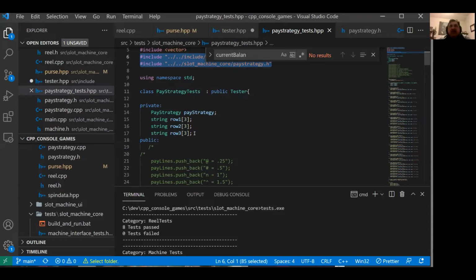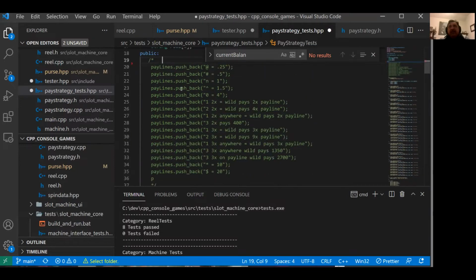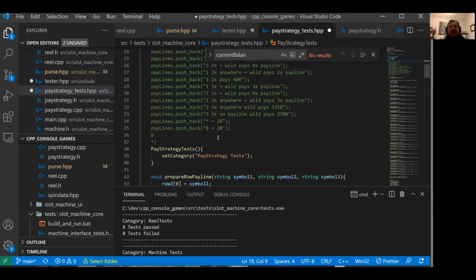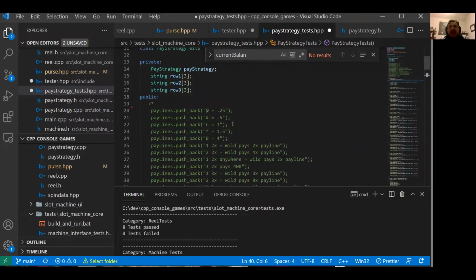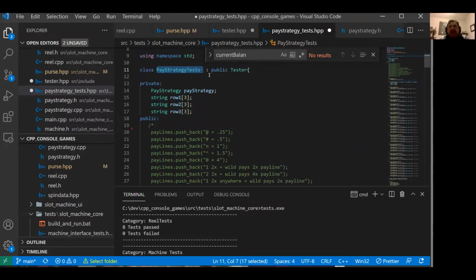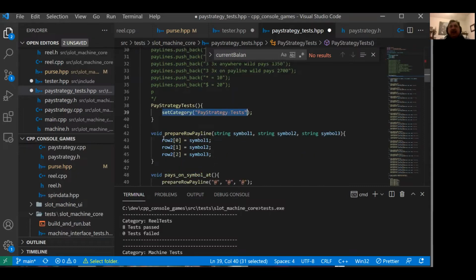So in here, for example, in the pay strategy, since the pay strategy is under test, I create an instance of it, and I need to know what's in each row on the board in order to run all these tests. And I kind of copied the values for what their payout is so I could test them. So my initial test, of course, before I even do that, I set the category. Since my pay strategy test inherits from or extends tester, I have access to set category and test and all that. I added another function here called prepare row pay line.